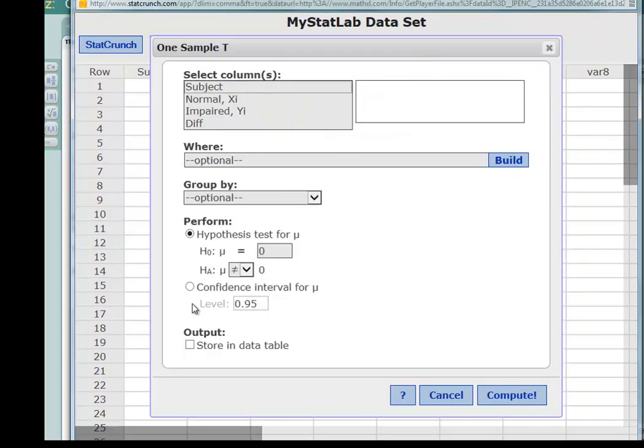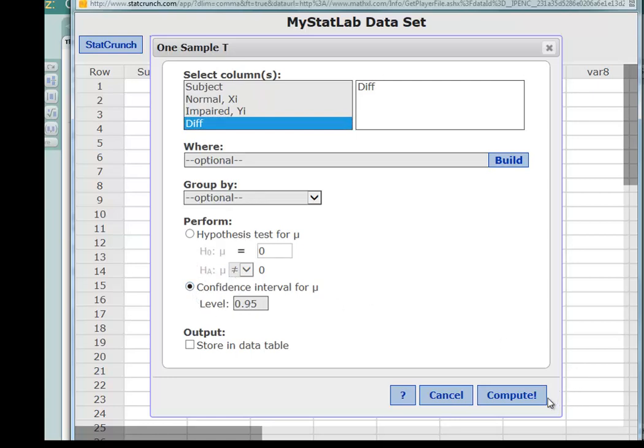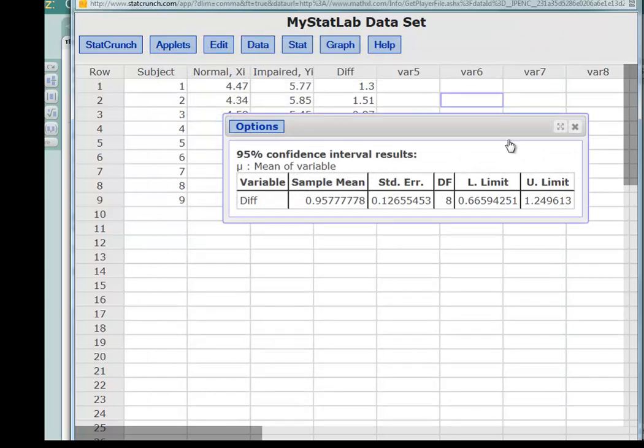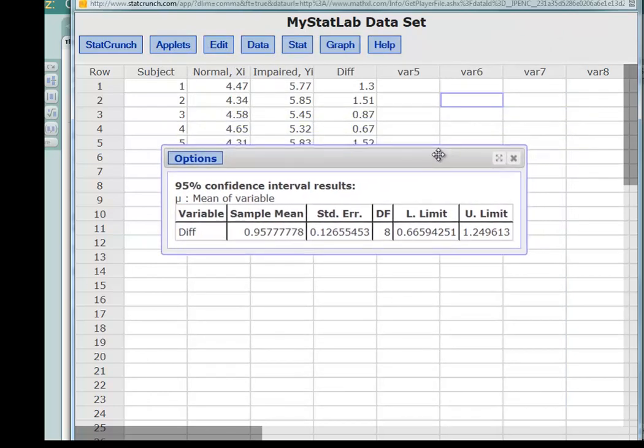And so I'm going to run a confidence interval. First, we're going to select our column, diff. No need to group or anything. We're not running a hypothesis test this time. We're running a confidence interval. And I believe it was 95%. And we'll just click compute. And so it gives us the lower limit and the upper limit.